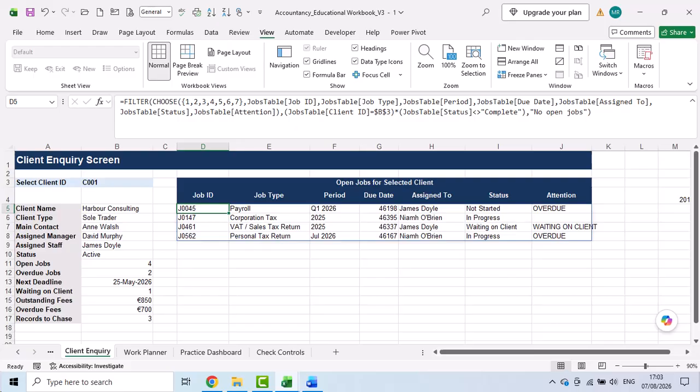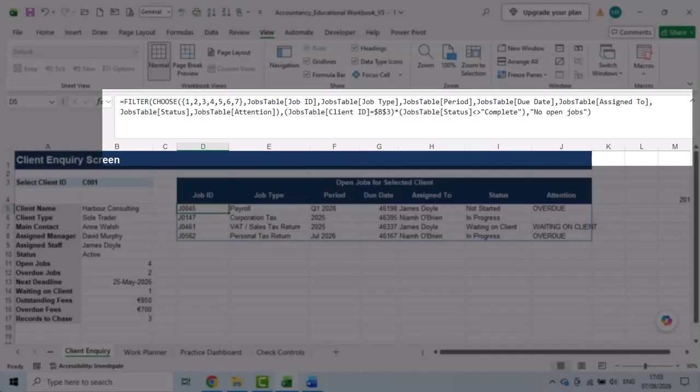Here is our formula. The basic structure of FILTER has 3 main arguments. Array, what we want returned. Include, which records should be returned. If_empty, what to display if nothing matches. Let's break our formula down.